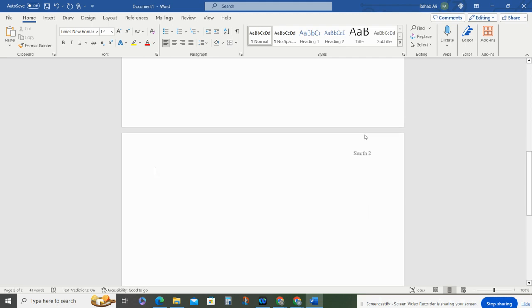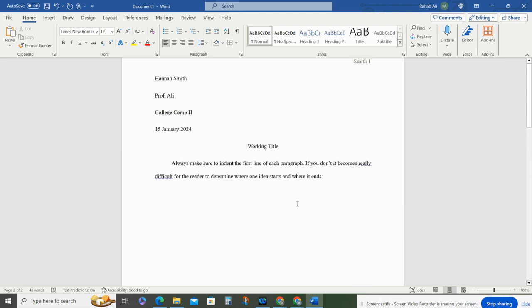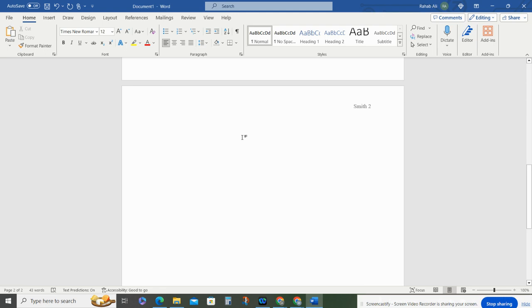Your header must be 1/2 inch from the top, 1 inch from the right margin. So that's what we've got so far. The next thing that I want to talk to you about is the works cited page.